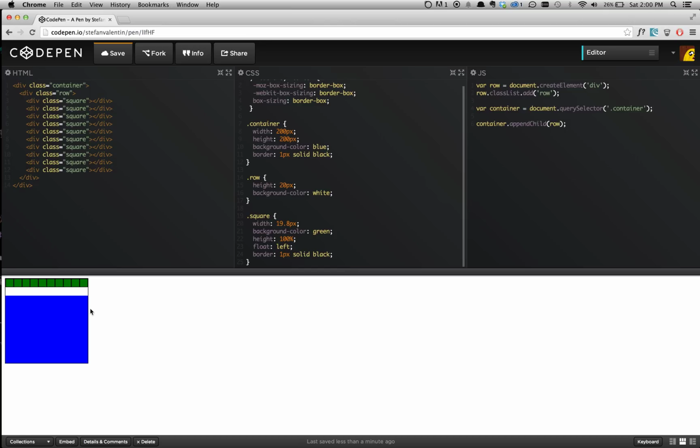Okay, not that cool. We also don't have our square elements. So what we're going to do actually before that now, let's add some comments here. So this is get container, append the row to our container. Cool. Okay, and this is create a div, make it a row by adding class row. So what do we need to do here? To do: add squares to our row.